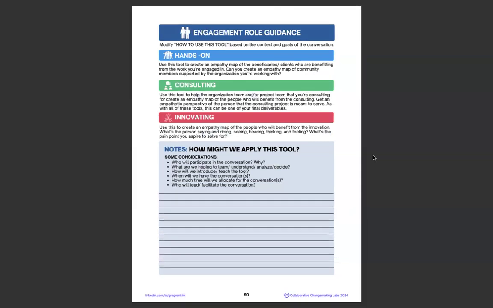And then we have our engagement role guidance as always. So here, let's assume you're using this tool when you're hands-on. Use this tool to create an empathy map of the beneficiaries or clients who are benefiting from the work you're engaged in. So you're working with an organization, or in that organization, the folks that they're working with. Can you create an empathy map of community members supported by the organization you're working with? Excellent. To help you work with them better. Consulting. Use this tool to help the organization, team, and or project team that you're consulting for create an empathy map of the people who will be benefiting from the consulting.